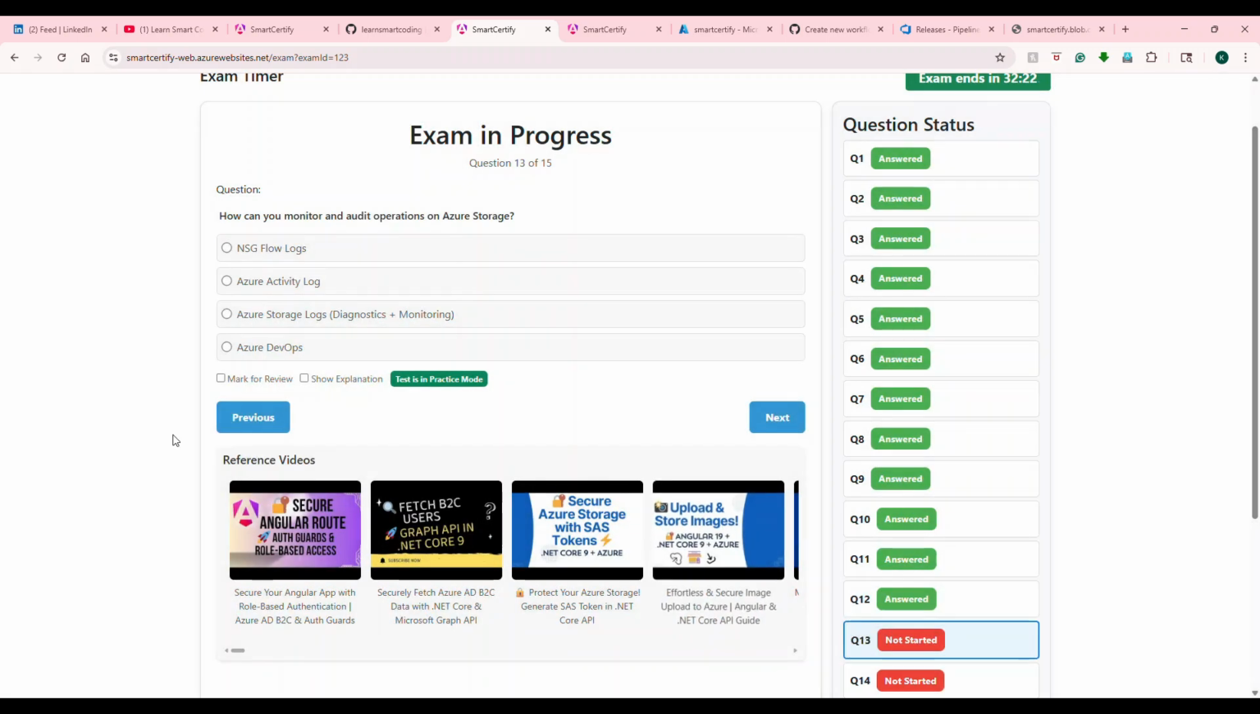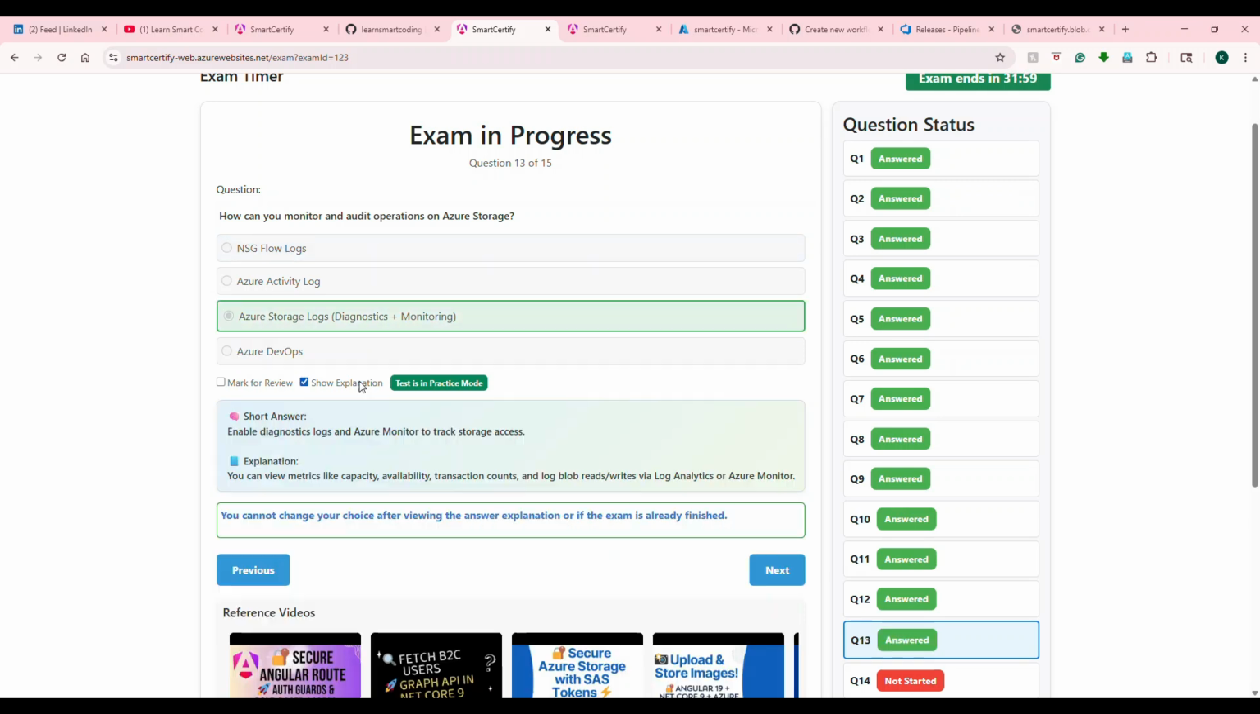Okay, so now the 13th one: how can you monitor and audit operations on Azure Storage? I think we already spoke about it, right? So we were thinking it is NSG. I was thinking about NSG flow, but that's not correct. That's basically this one. So let's see.